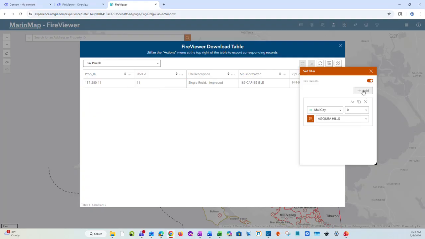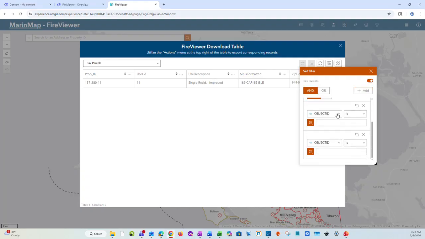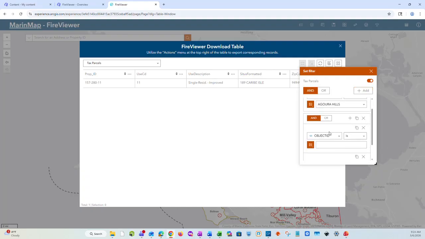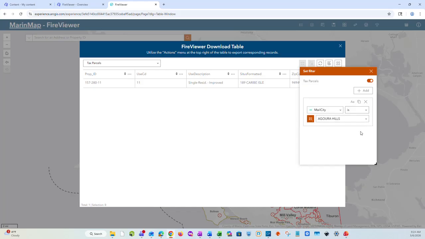You can also continue to add clauses. So you can add another single clause or a clause set, and the clause set will be multiple clauses in one, and you can go through your different fields and filter out the tax parcels or whatever layer you're looking at in tabular format by those clauses.